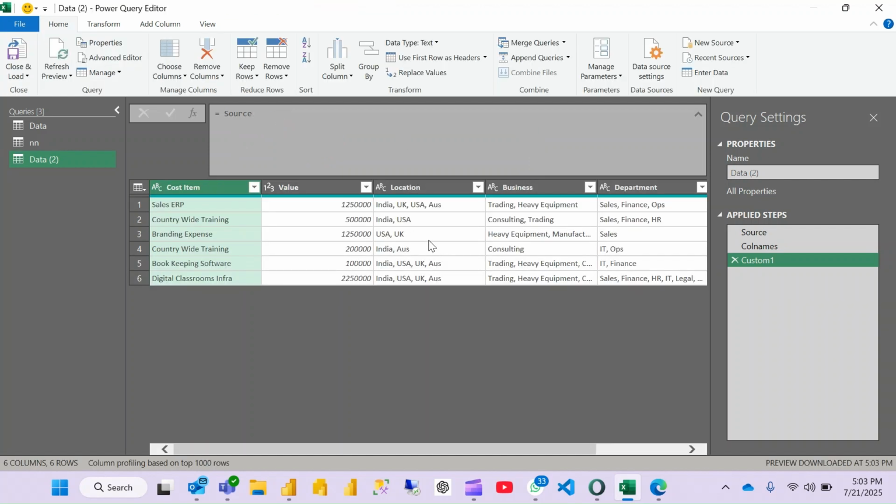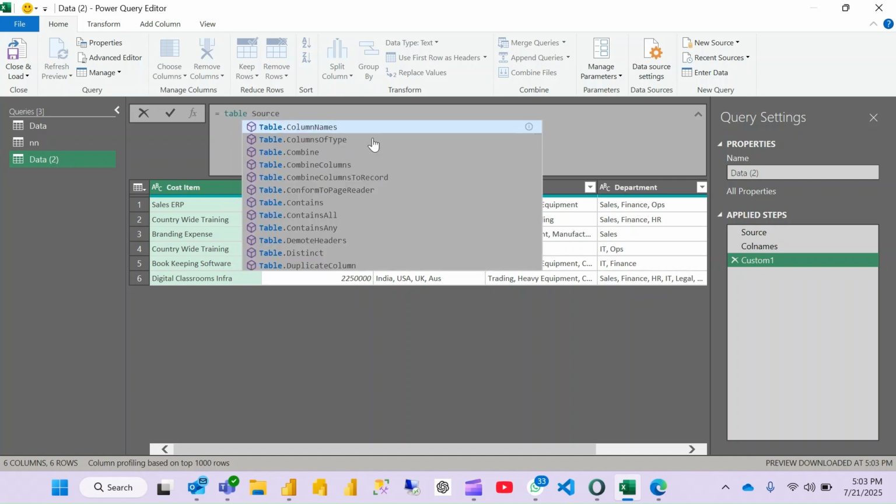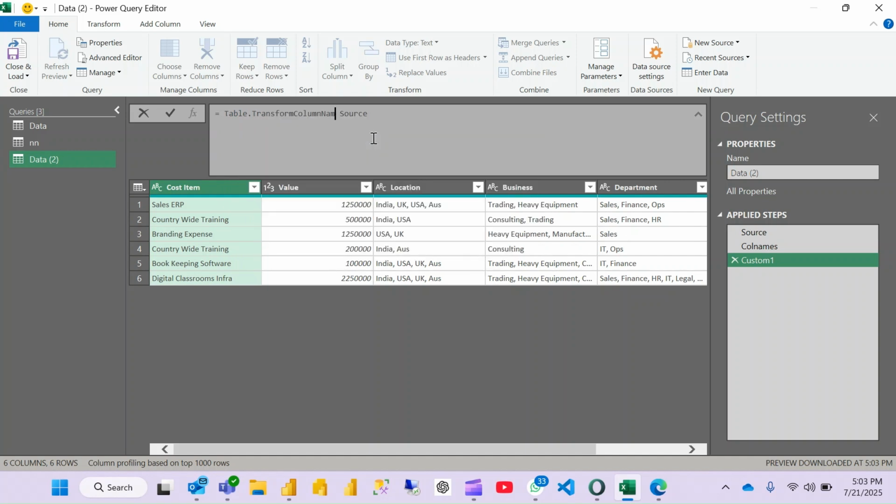So we have a source. Now we need to split these location, business and department into rows. So how can we do that? Let's take one example. We use Table.TransformColumns, and just select the table, and here the transformation as a list.